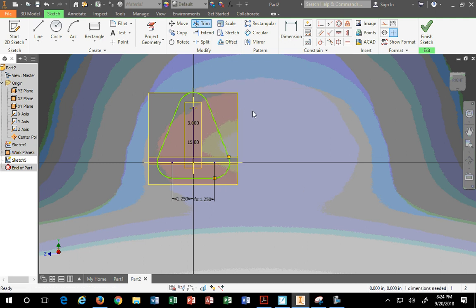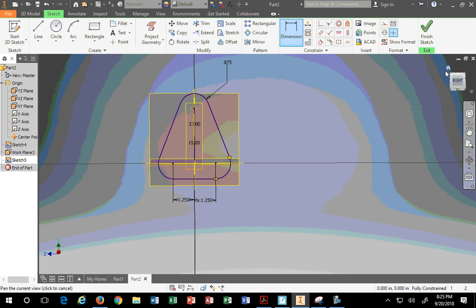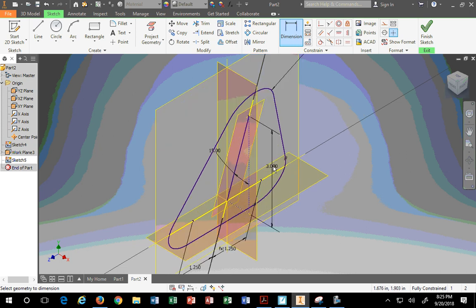When you are done, you just hit escape a few times to get out of everything. And now you see that your object is completely locked together. Now all we've got to do is add one dimension, 0.875, which is the radius of that object. And the entire thing is constrained in one shot. This particular element is completely controlled by this other sketch.